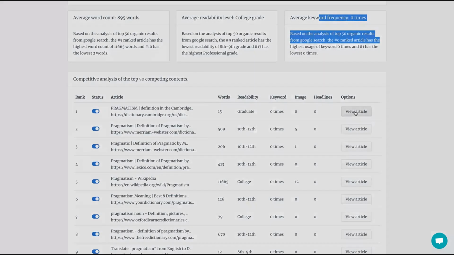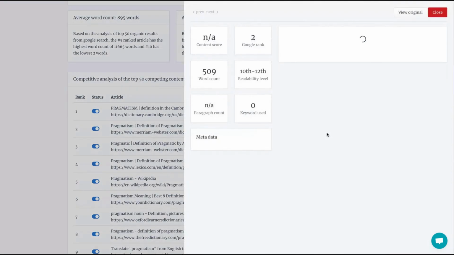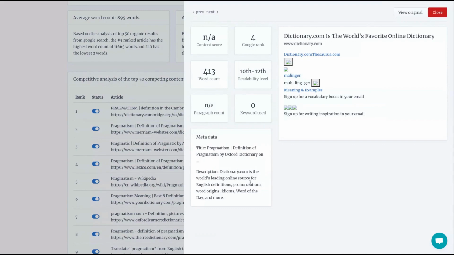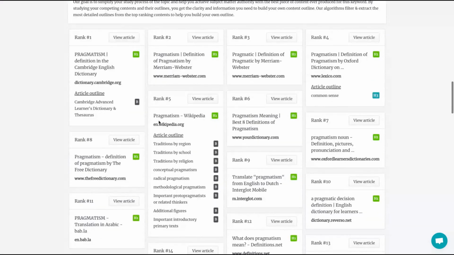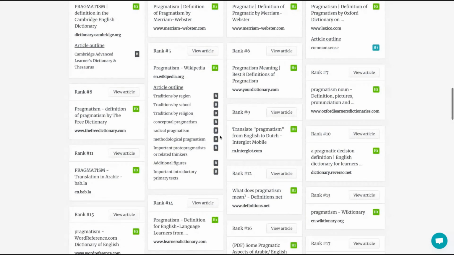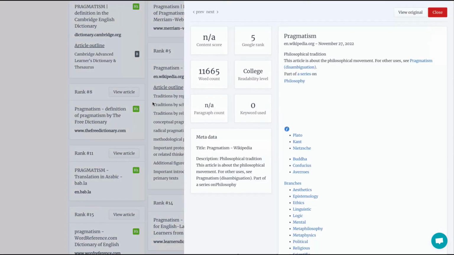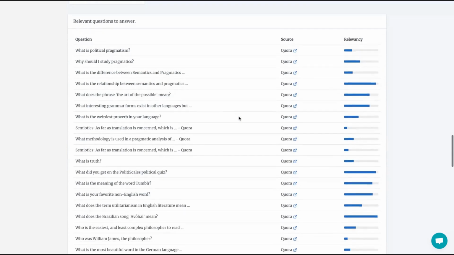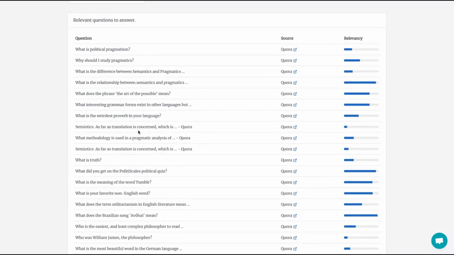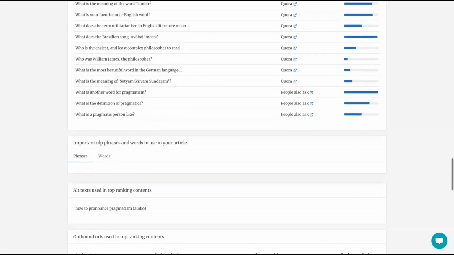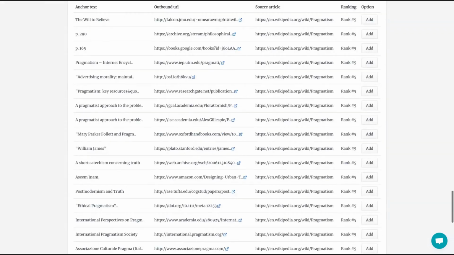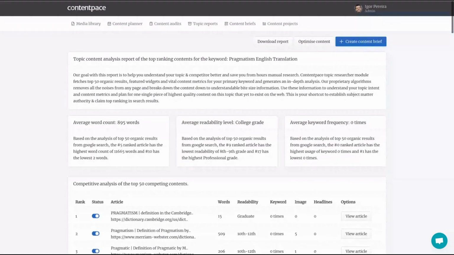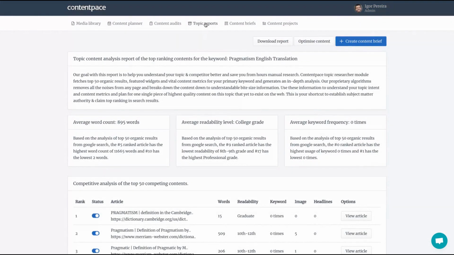You can click here to view the article. You can see that you can view the article inside ContentPace. You get the metadata, etc. And I'm going to get the details of each of the articles. So for instance here, rank 5, you're going to get the outlines, the H1. You can have the whole picture of the articles here. You also will get the relevant Quora answers and questions, NLP phrases, top ranking content, but what else? So it's what you get using the content audits and the topic reports.